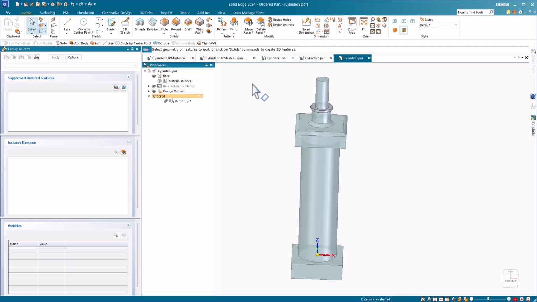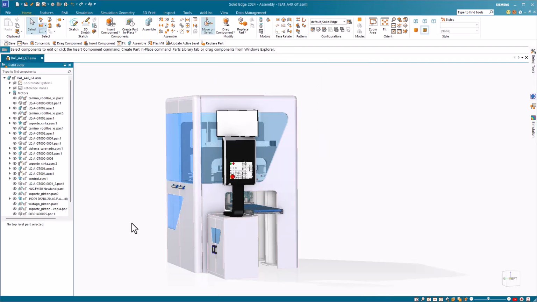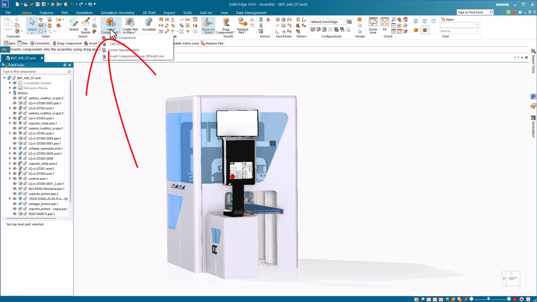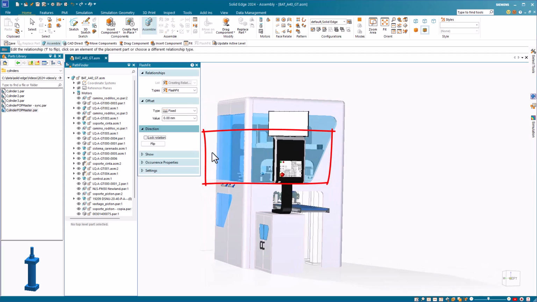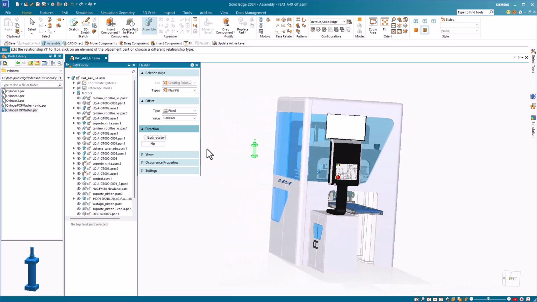When you go to make an assembly or a drawing, it's recommended that you use the family members rather than using the master directly. You can place these parts in an assembly using the normal Insert Component tool. If you try to place a master part, Solid Edge will warn you that this is not recommended. If you still do it, you can use Replace Part to replace it with a family member.